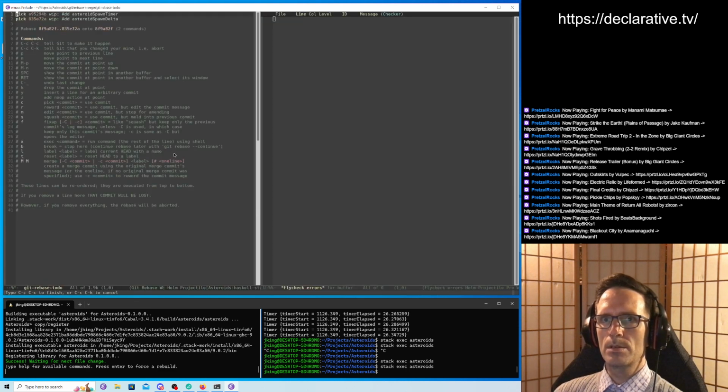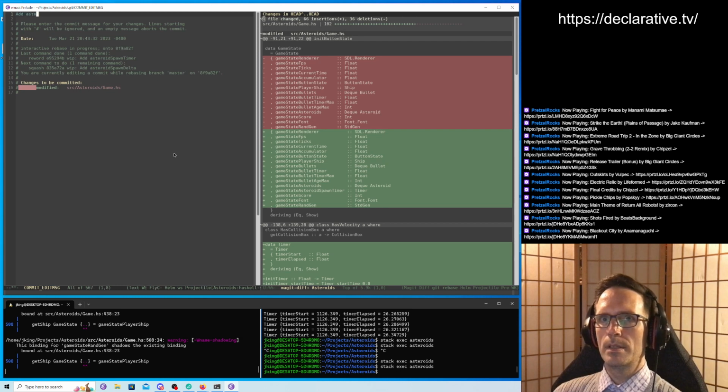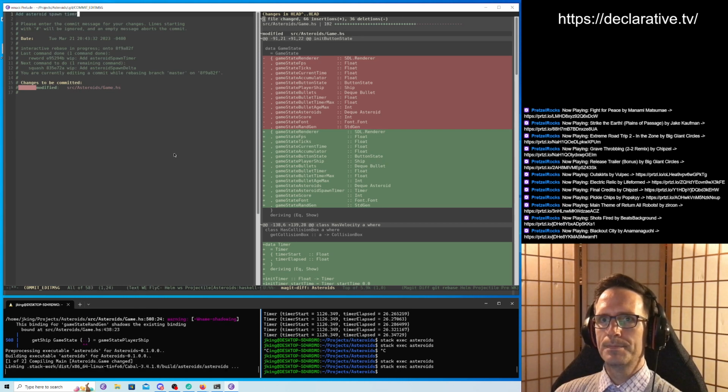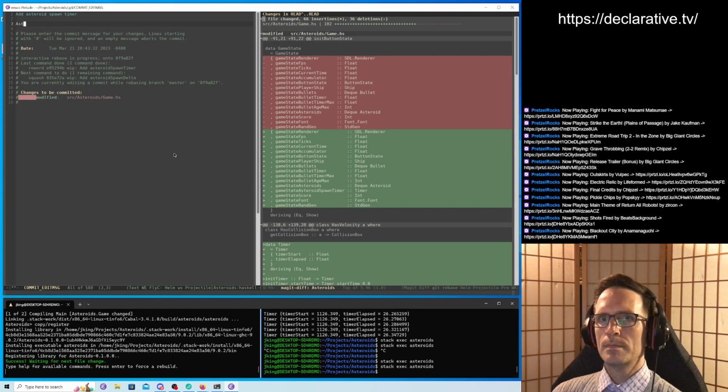Let's rebase those together. Add asteroid spawn timer. Asteroids now spawn at a delta time, at an interval specified by the asteroid spawn delta game state variable.